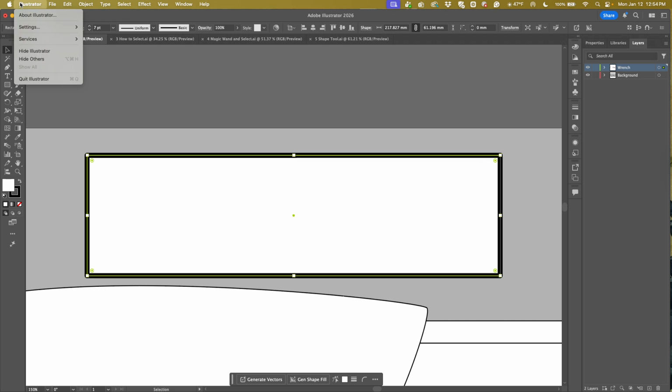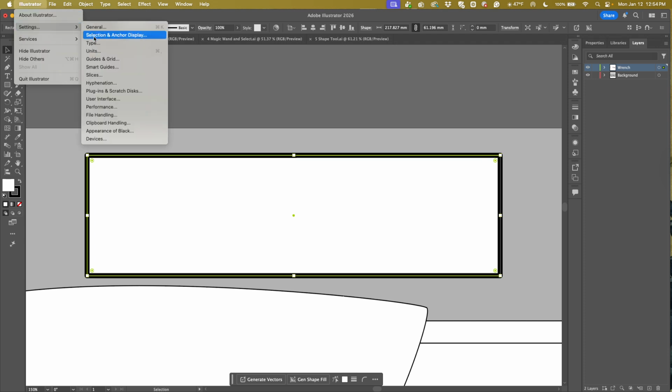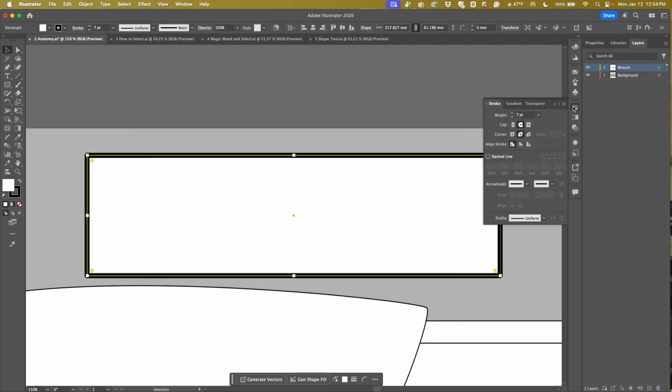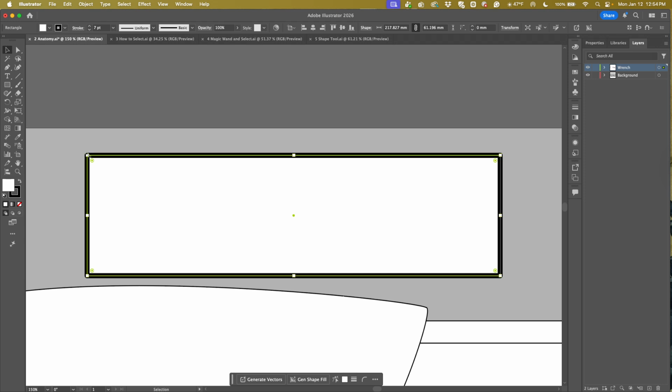Let's go in and I'm going to change that to scale proportions. So I'm going to go back over to our General, and then I'm going to turn on the scale strokes and effects. And again, just so that we are looking at this, we have 7 points here. And then let me go ahead and enlarge this again.